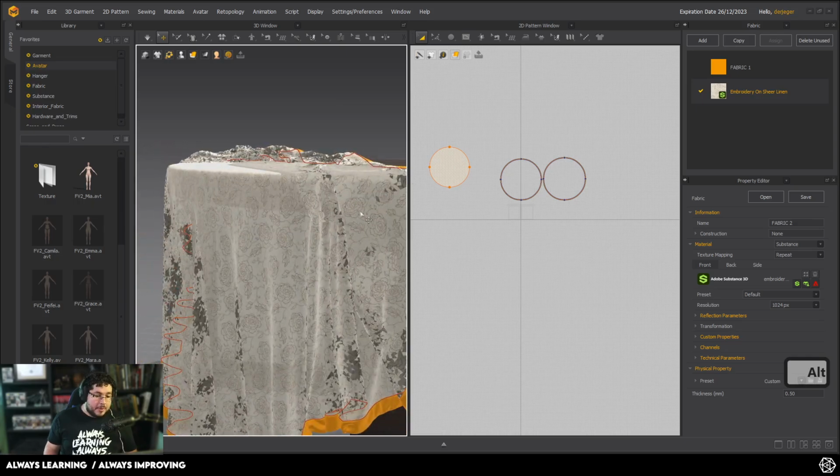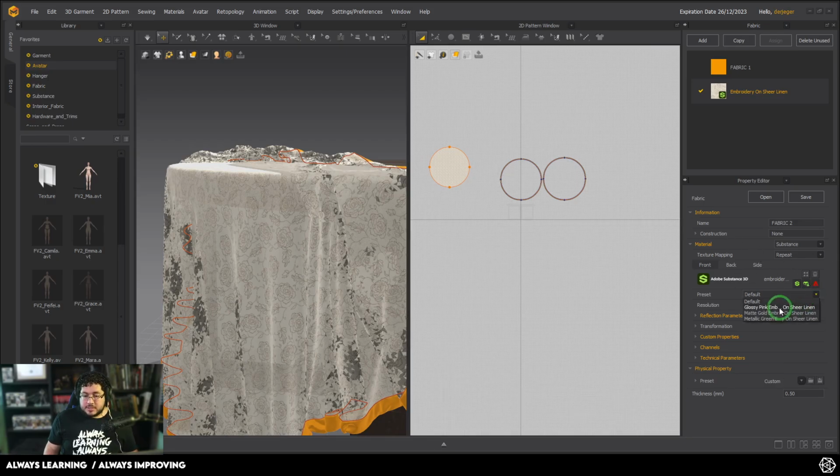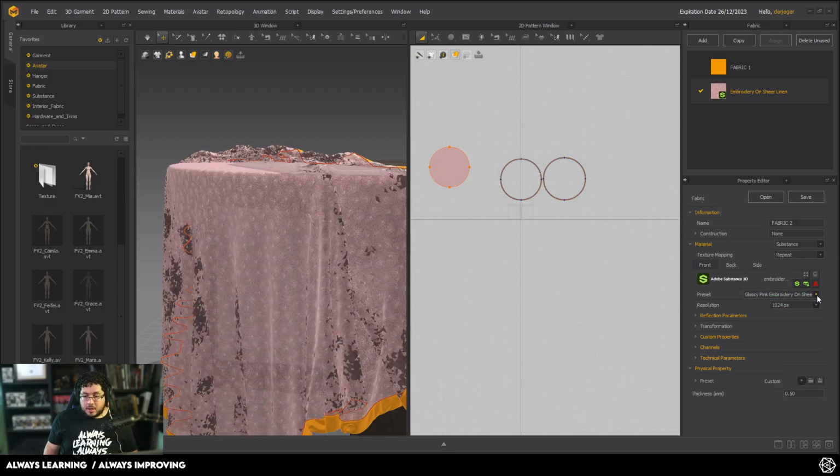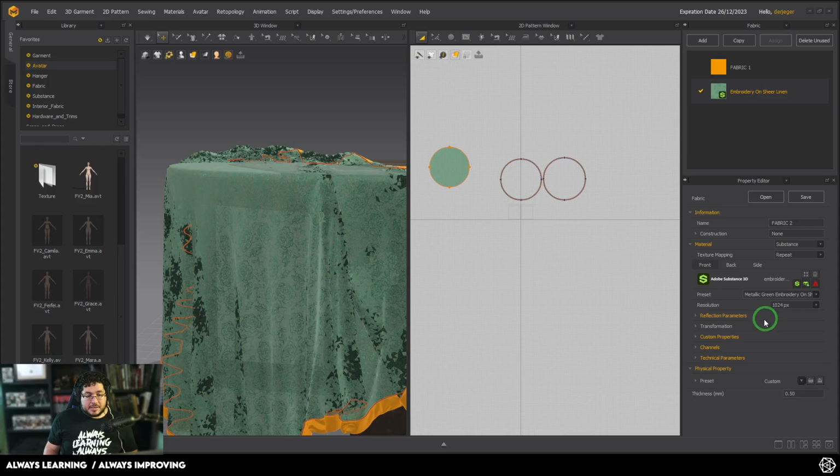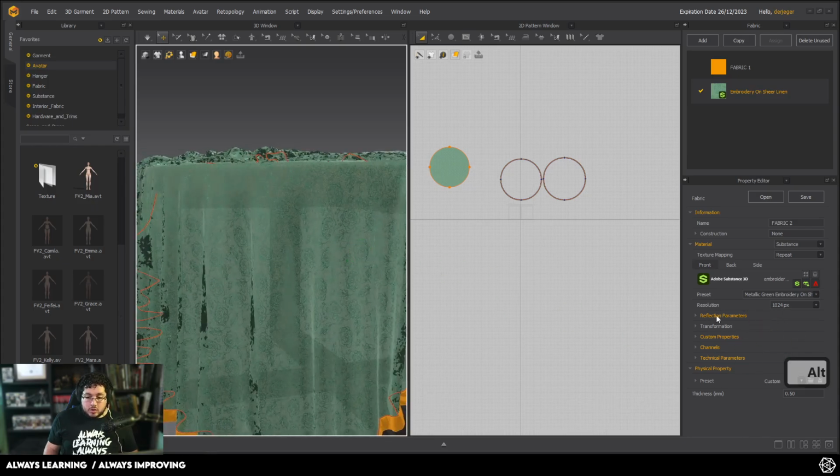Look at that. And the cool thing about these materials, I'm not saying that all of the materials are going to have this, but this one in particular does, is that it has presets. So for instance, I can go to this glossy pink embossed or embroidery, matte gold. That one looks really good. I think that's the one that I'm going to use. And this metallic green right there. And you can change things.